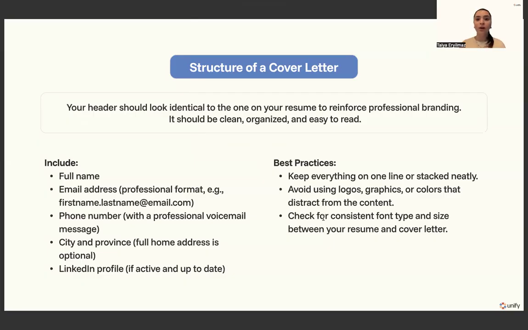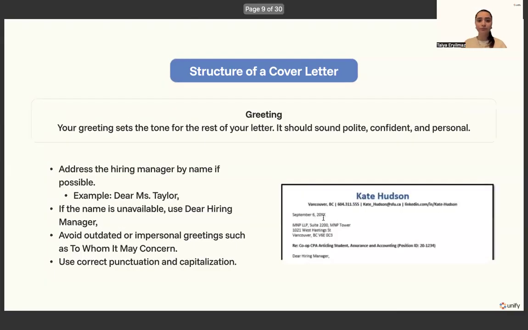What's included in your heading is your full name, email address, phone number, city and province, and LinkedIn profile. Best practice is to keep everything stacked neatly. Avoid using logos, graphics, or colors that distract from the content, and check for consistent font type and size between your resume and cover letter.